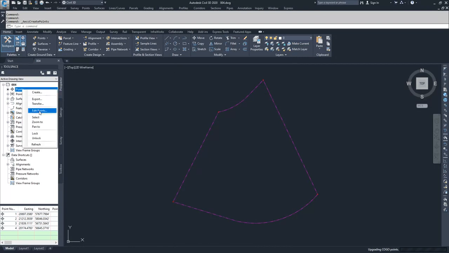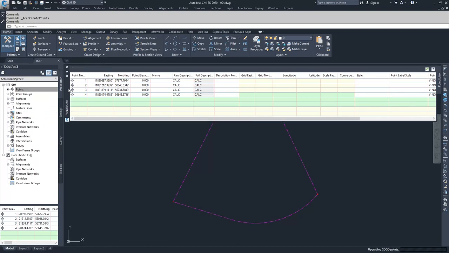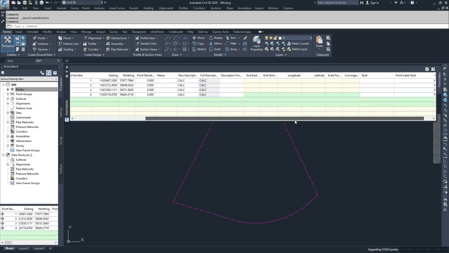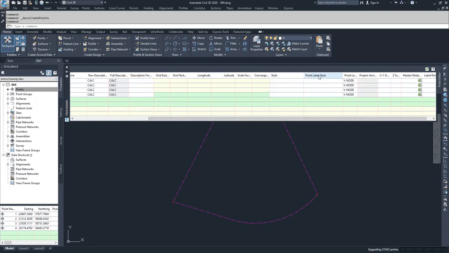and click on edit points. Inside of this Panorama window, you'll see we have our point identity, which is the number. We have our eastings, our northings, our elevations, our names, and our raw descriptions, which are all things that can be set when you're creating the points or can be forced from your point parameters. Same thing with style and point label style. We had it set as use description key sets, so it did not force a style or a point label style. And then we have our point layer.